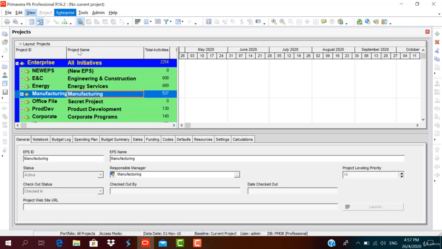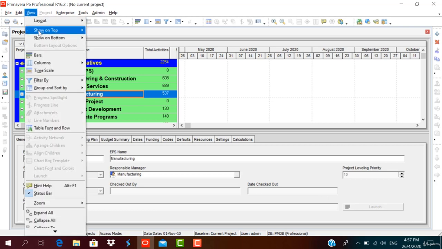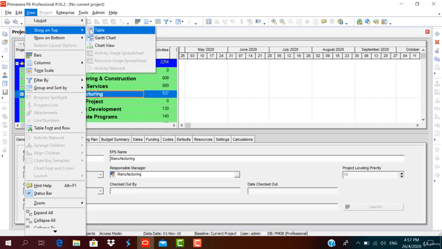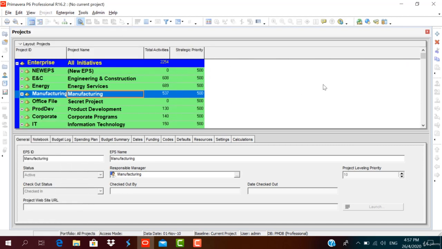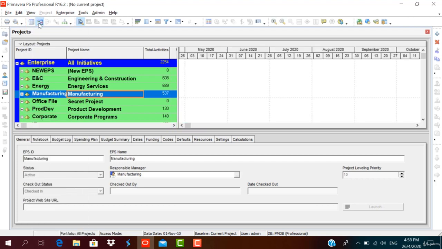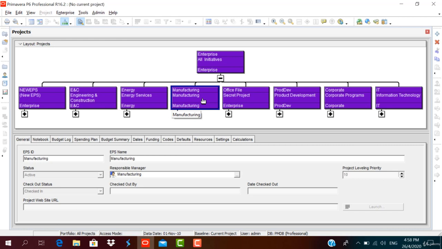So you can notice that this is the calendar view. It can be changed. Go to view, show on top. You can change it to just a table format. You cannot see the Gantt chart area, or else you can do it directly here. Click on the Gantt chart view. You can see the change in the chart view. We can see the projects in chart view. So let's go back to the Gantt chart view.